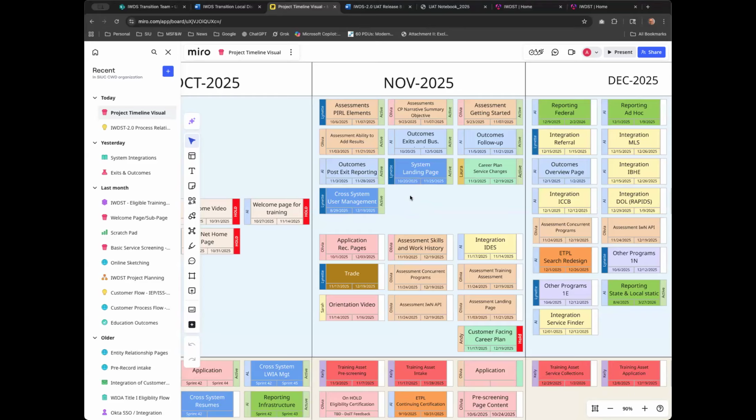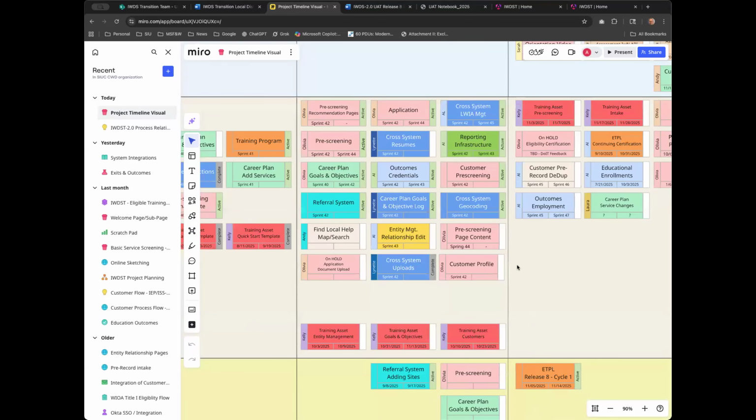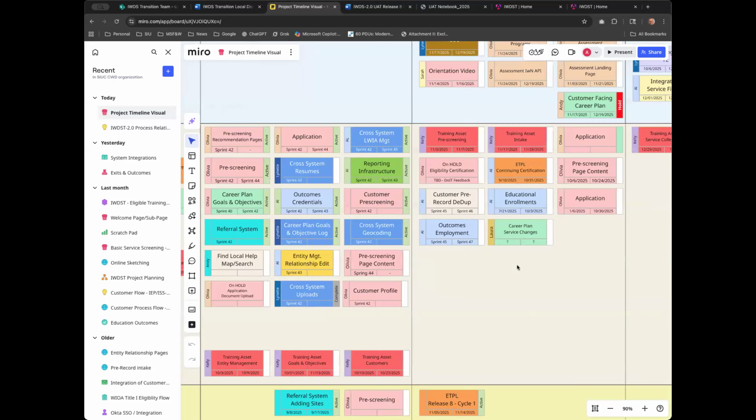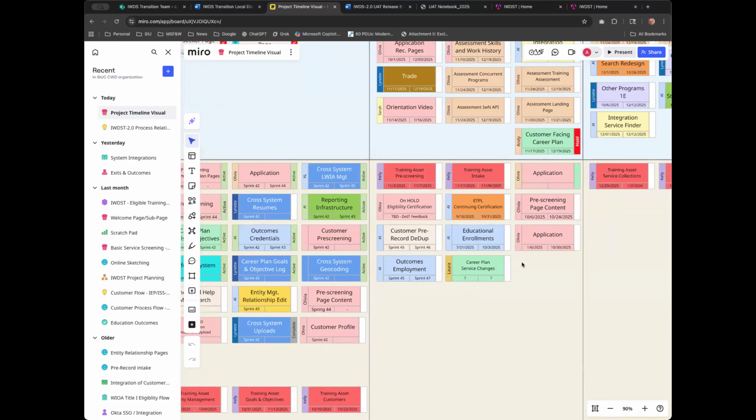We got Lynette into system landing page and cross user management stuff. Laura's doing some upgrades to services and service collections. And we're going to be getting to these later in November. So that's kind of where we're at. We've got a lot of things in development right now. We haven't moved all of them over into November yet. Got to get that done.